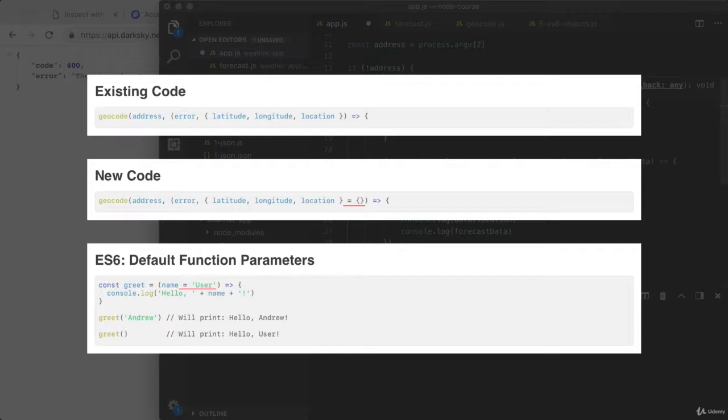Let's start by exploring the problem by talking about the existing code right up top. So if we call geocode and there's no error, things go well. We do get our object as the second argument to the callback. We destructure latitude, longitude, and location, and we will be able to use those in our function down below. The problem that we're going to talk about comes up if you call geocode and an error occurs. So if an error occurs, the callback is only called with that first argument, the error.